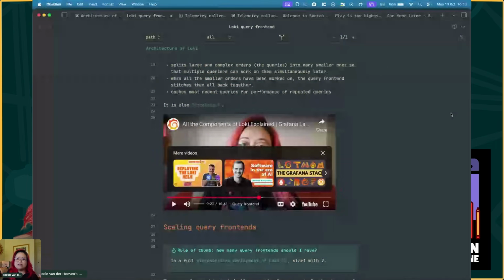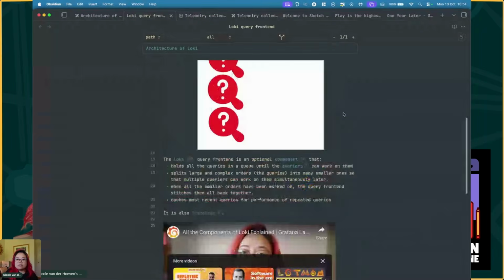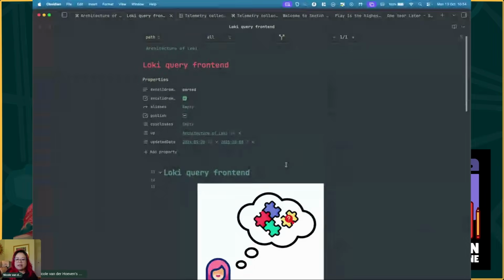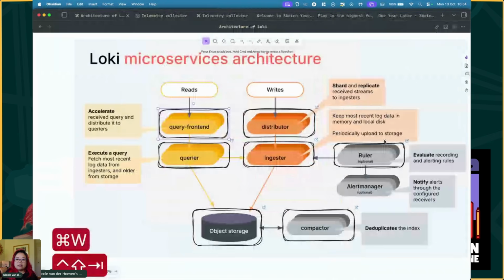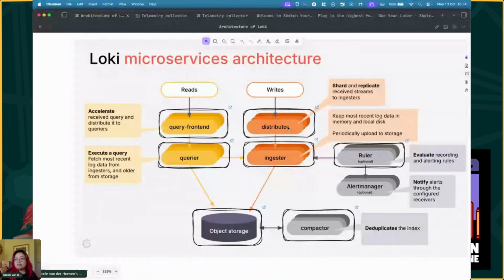I just had my own voice in my head just then, so strange. Where I'm talking about the query front end, and then also I have a little visual to talk about it. So now each of these links to something that I've gone into in more detail. So this is me deconstructing rather than constructing as I did in the previous one.